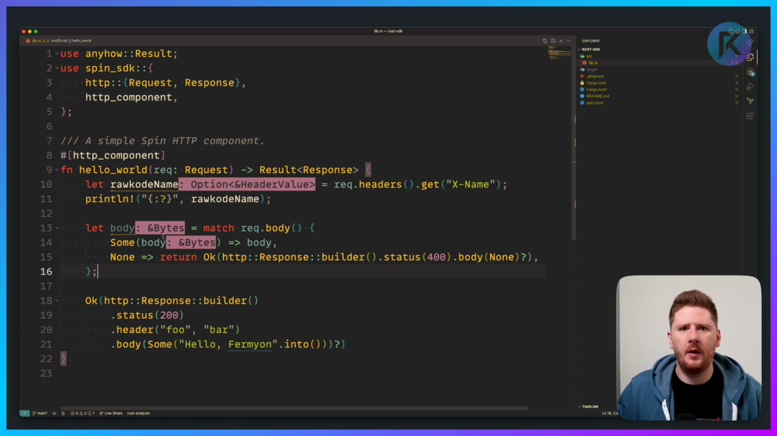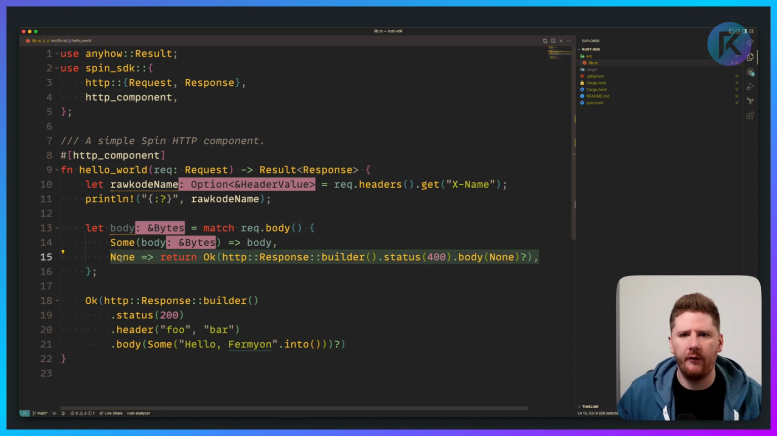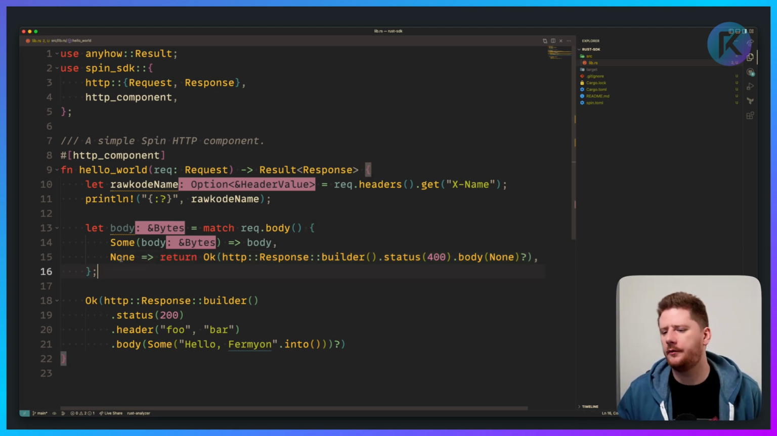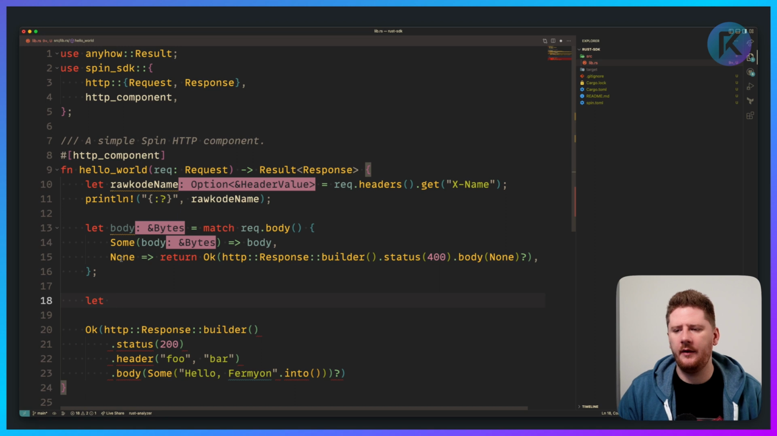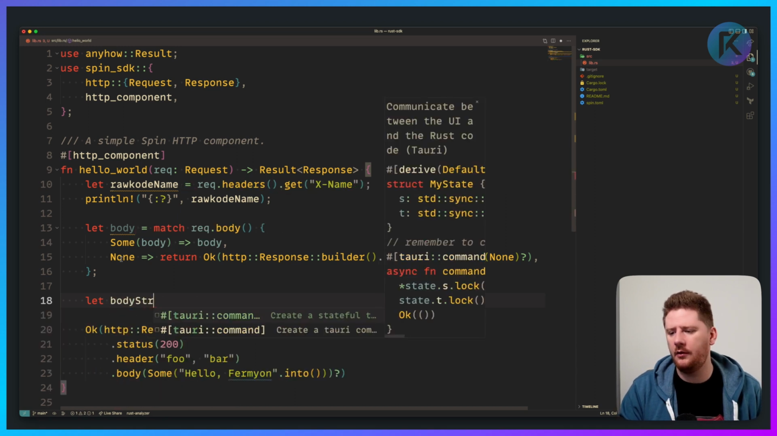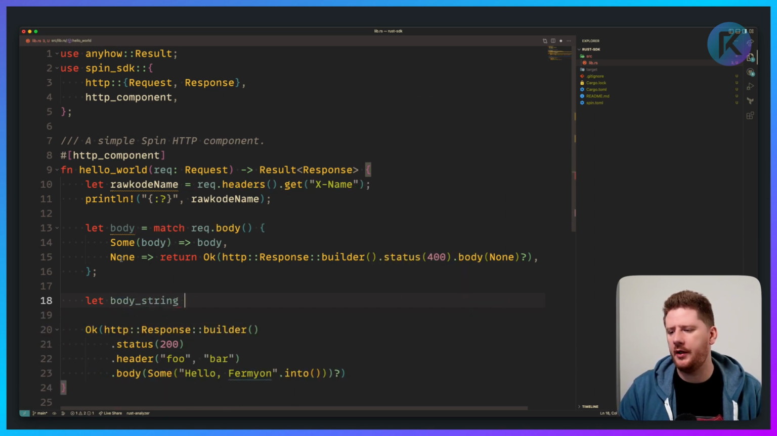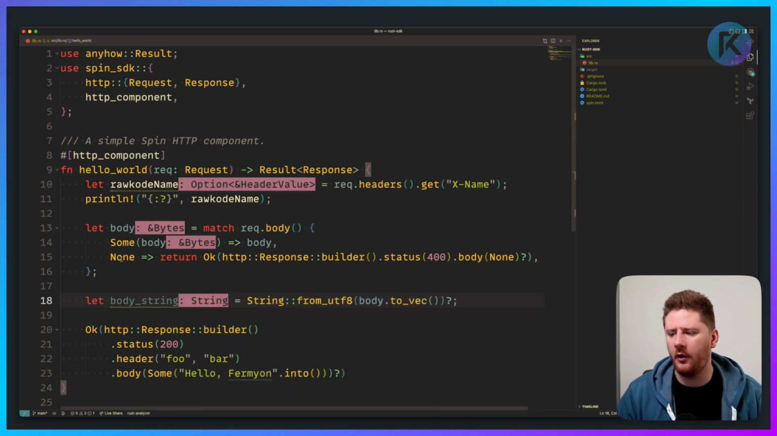Now, when we have bytes from the body, we just return them to our variable. If we get a None, we're going to return a status of 400 to our client. Next, if you need this as a string, we'll say body_string equals String::from_utf8(body.to_vec()).